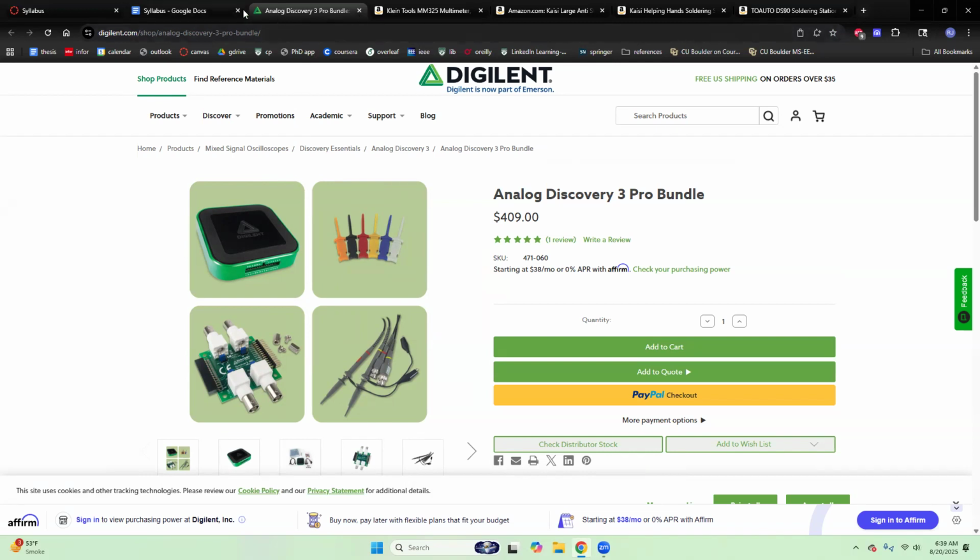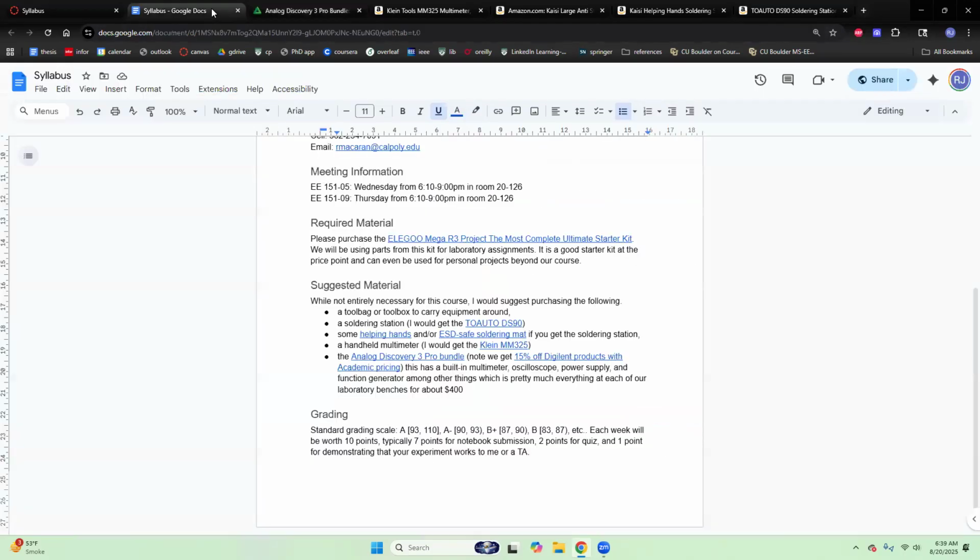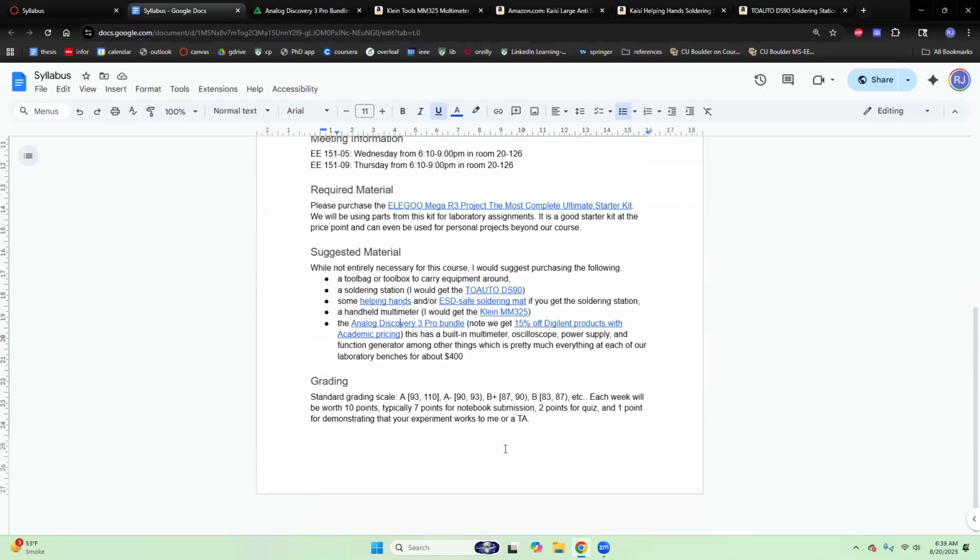So I'd recommend that eventually, at some point in your career, you pick up one of these Analog Discovery 3s. Be good. And lastly, just wanted to mention the grading scale. So we don't have A pluses at Cal Poly, but an A gives you a 4.0, so that's from 93 to 110. A minus from 90 to 93, B plus 87 to 90, and so on and so forth. So this is a pretty standard grading scale.